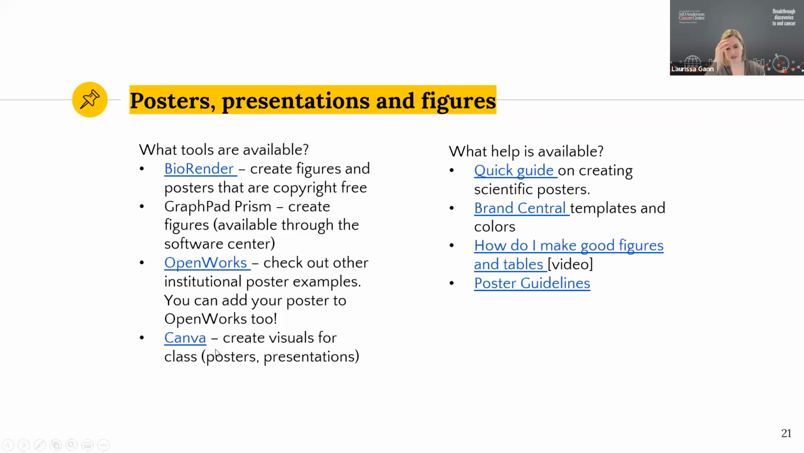We do not have the educational license for this. The institution doesn't have a license, but you can use it free for education up to a point. There's things that are pay for, of course. But you can create visuals for class, posters, presentations, all sorts of things on Canva for free. It's very pretty. You do not need to be a graphic designer to use it, which is my favorite part. I'm going to show you an example in just a minute.